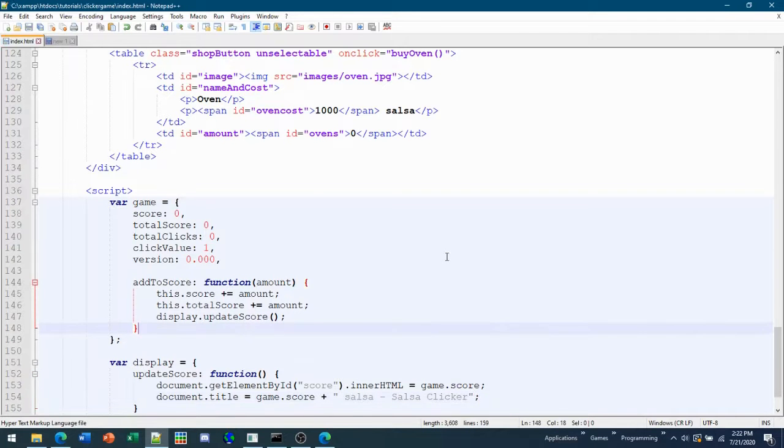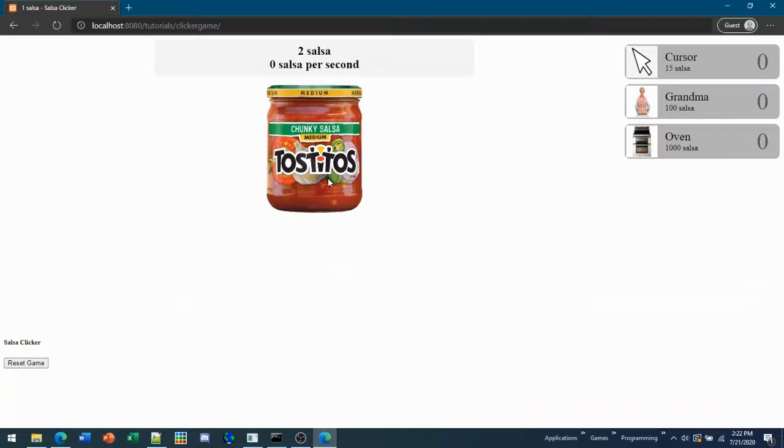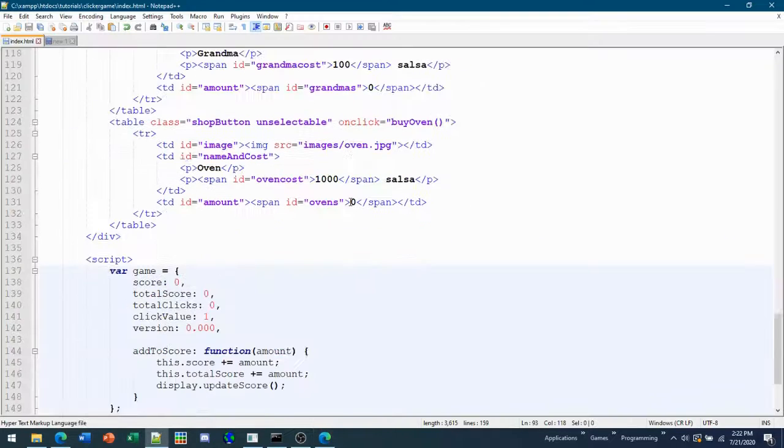Okay. Now when we go to here, all we need to do is do a game.addToScore and then in parentheses game.clickValue. And then we can try it. You can see it's now working, which is exactly what we want.